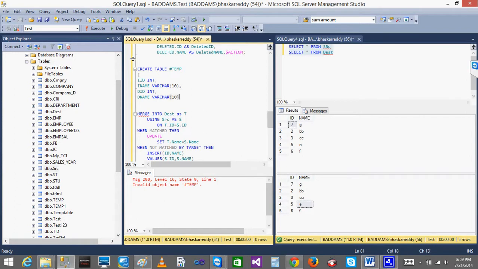You can take the output also, and I'll name action. If I give it, I'll give just action as varchar of size 20.